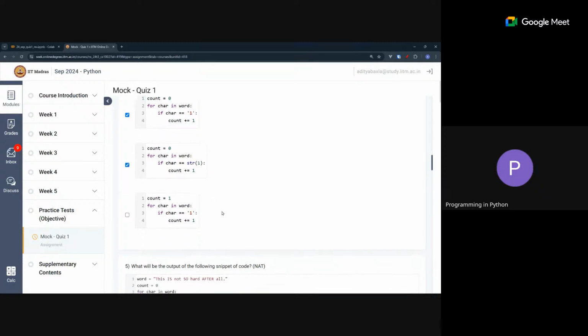Okay, so in this case, we are writing the count as 1 at the start. So it's a problem. Initially, we are taking count as one extra. It will count one extra. That is also false.